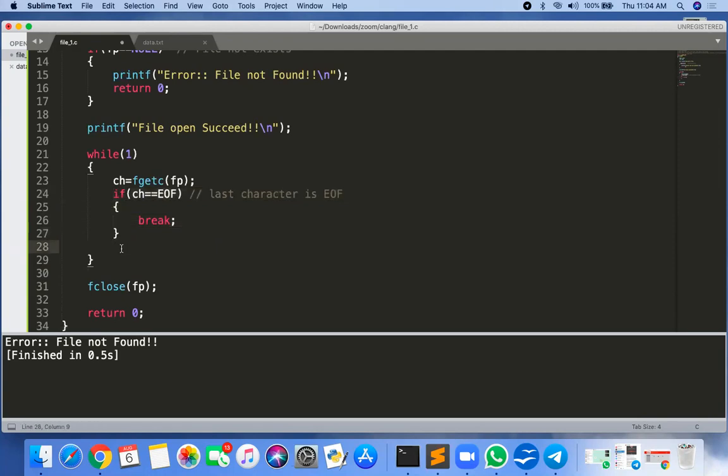It will go here. And what you need to do is just print that ch. %c and comma ch. You are just printing that ch. Are you getting the point? Very simple. Now how many times do I need to execute this code? I don't know. That's why I'm doing while one here.